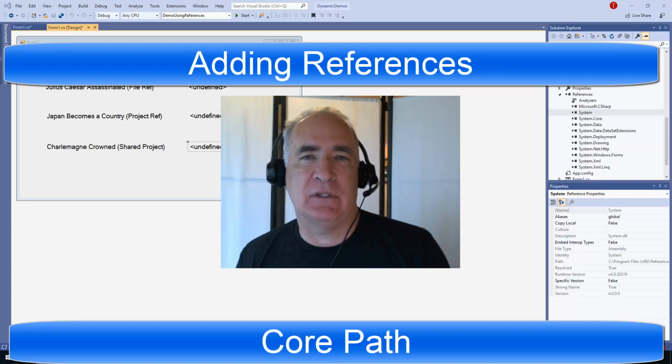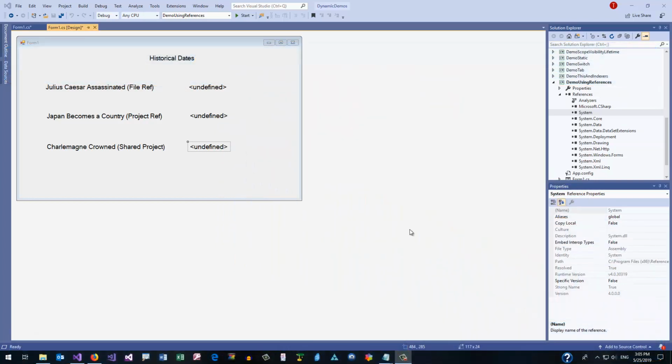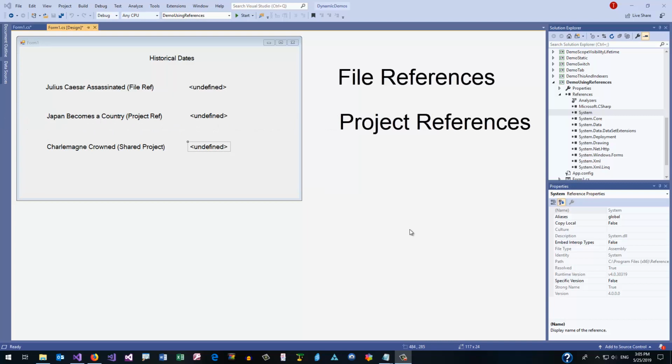Let's add references to a project. In this case, we're going to use a Windows application, and we'll add three different kinds of references to this project. The three kinds of references are file references, project references, and shared project references. And each of these is going to behave just a little bit differently. Let's go ahead and add them and see what that looks like.